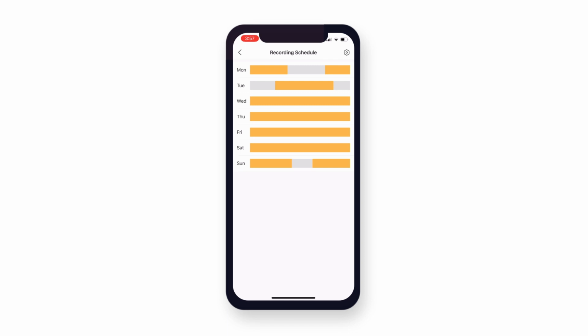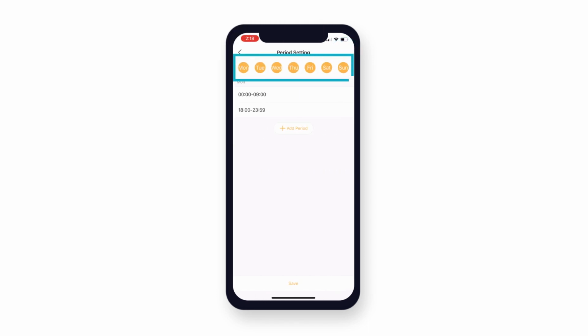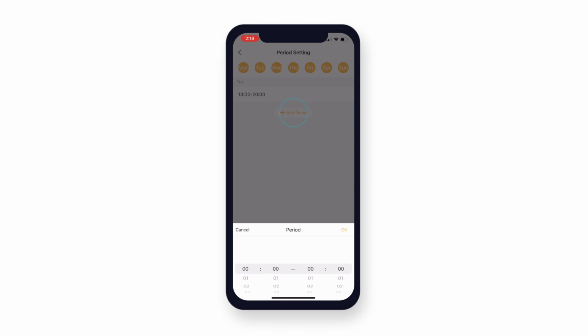Please note, if motion detection is enabled, the camera will continue to record when motion is detected during all other periods. To edit your recording schedules, either tap the settings icon or the day of the week you would like to edit. For example, tap the settings icon. Select a day of the week. Now you can either tap Add Period or tap on an existing time frame to adjust the start and end time.